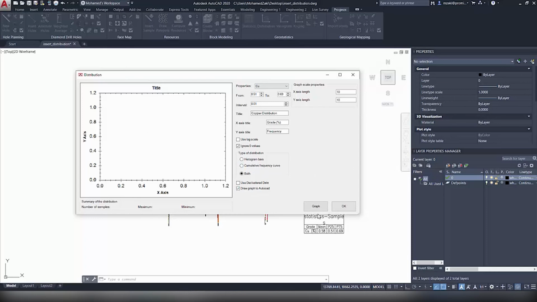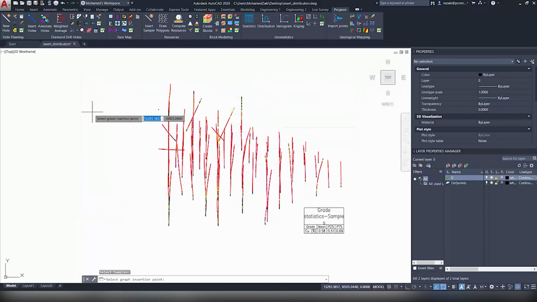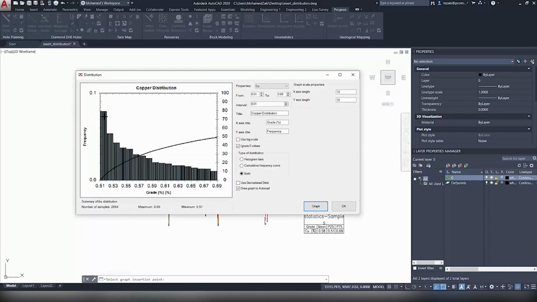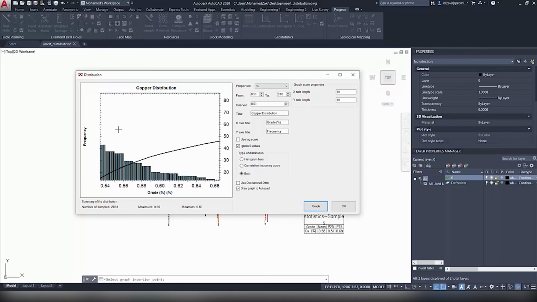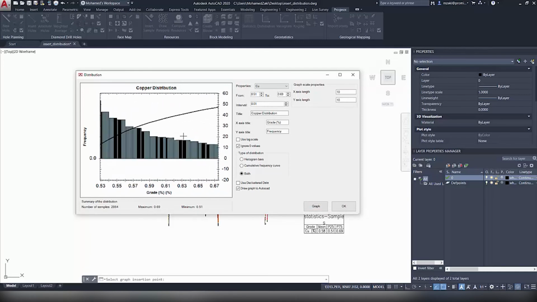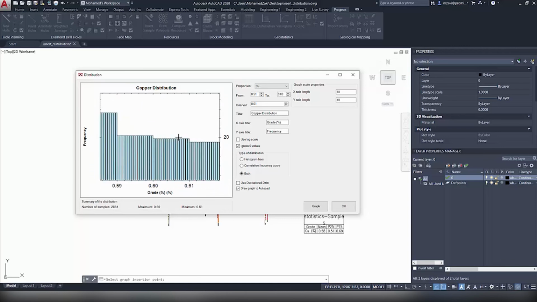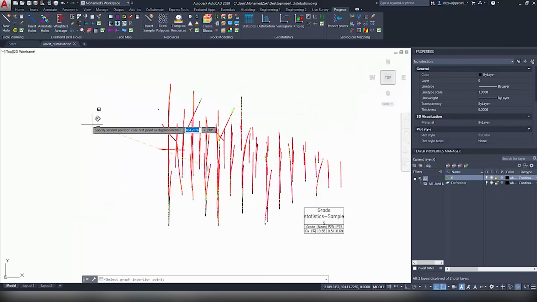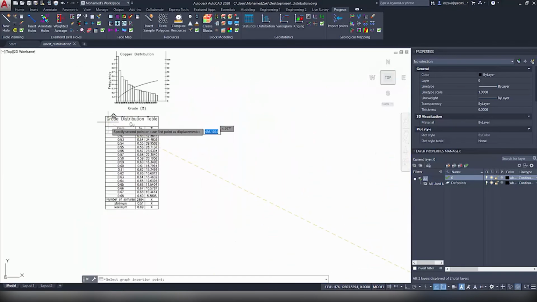So once this is done, I'm going to hit Graph, insert the graph in the drawing. And as we can see here, we have the histogram bars representing our frequency. So you can zoom in and zoom out to analyze this data. And if you want to analyze this in more detail, you can right-click and select the option Show Point Values, which will allow you to view the coordinates of each point. So once this is good, hit OK and insert the table right next to the graph.